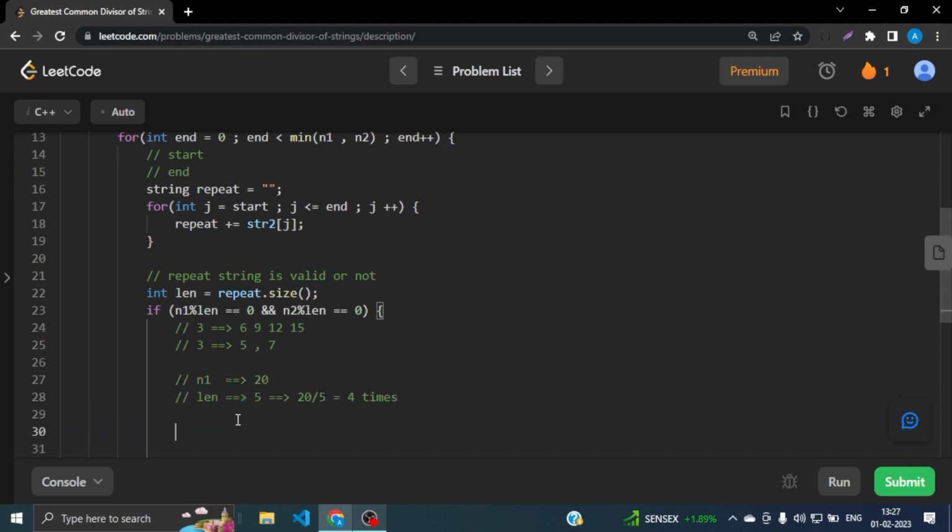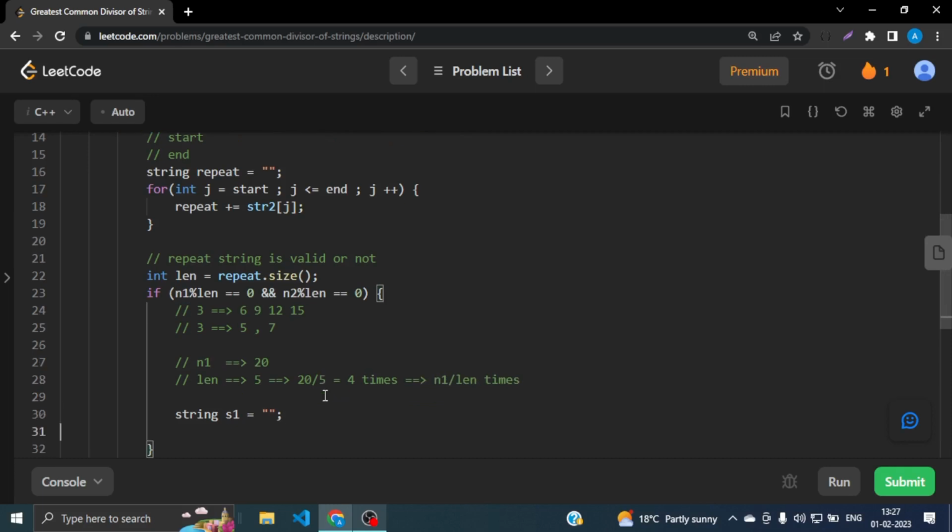So this is the string s1 that we will form after repeating the repeat string this many times. What is this? This is nothing but n1 divided by length times. So this is the string that we get after repeating the repeat string these many times, and then we will compare it with the original string, whether we are getting the original string or not. So this is the loop.